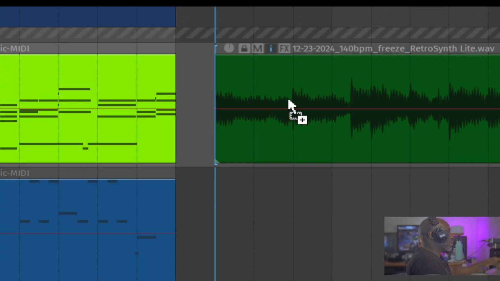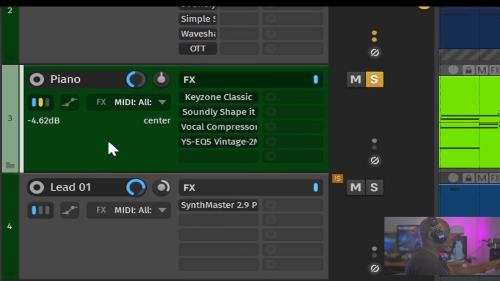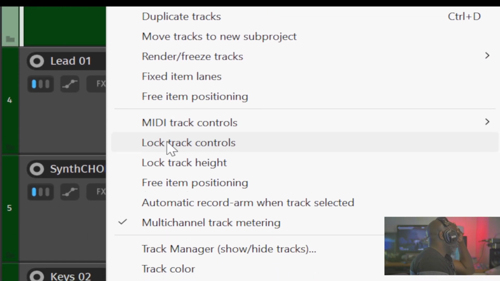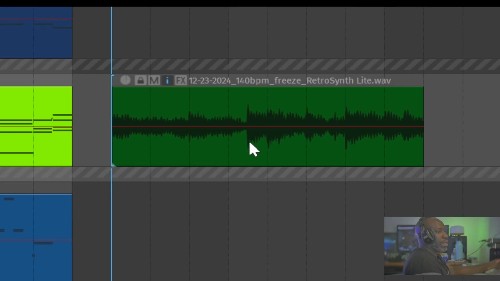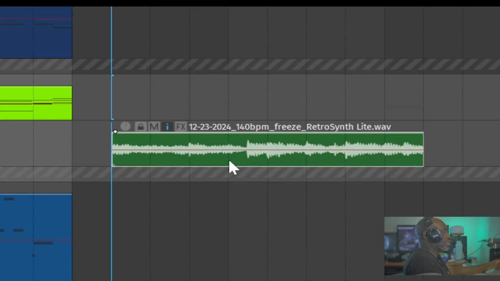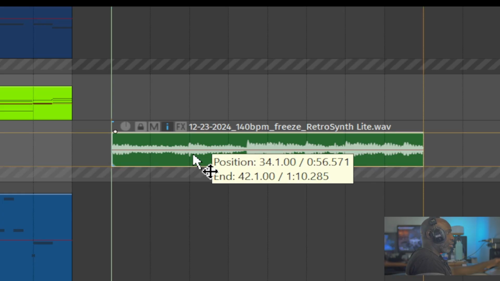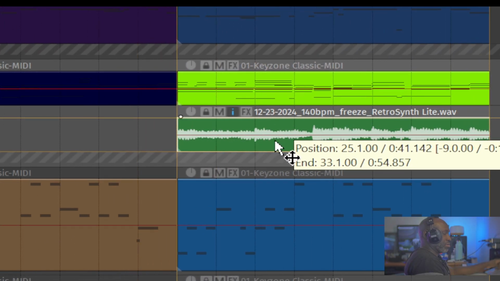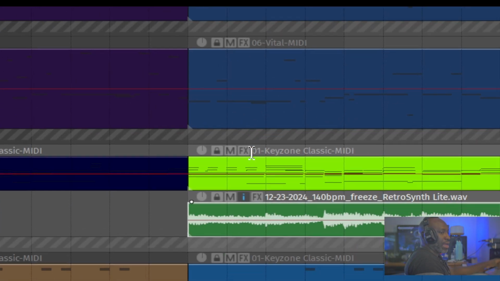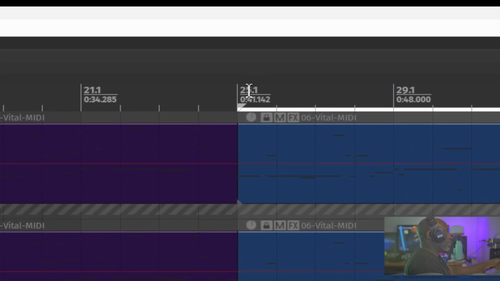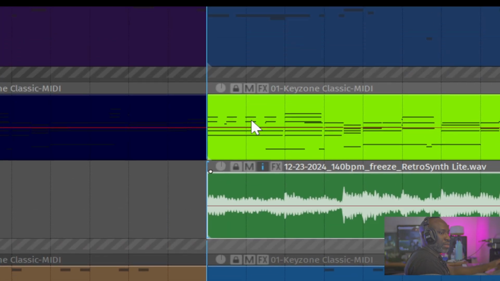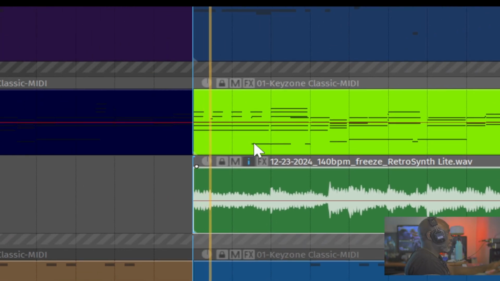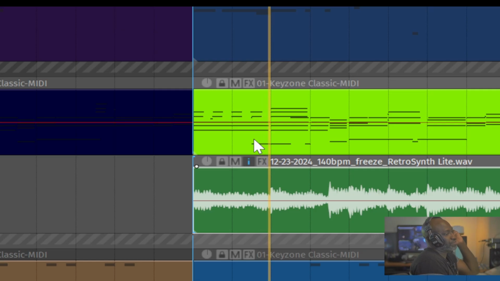Okay, so now to take it a step further, I'm gonna right click over here and go to where it says fixed item lanes. Once I do that, I can come over here, drag this down. It'll automatically open up a new lane on that same track. And now we have the audio and the MIDI layered on top of each other. And now I can play that. And we're hearing both of them together.